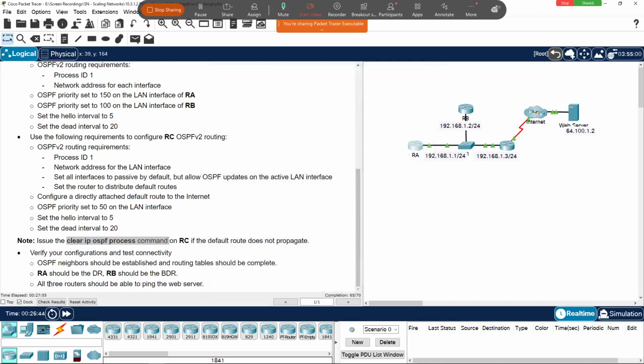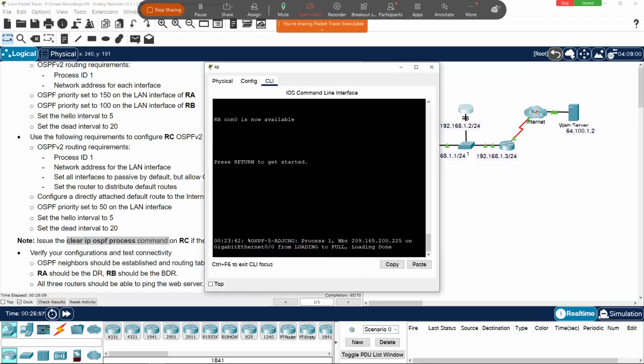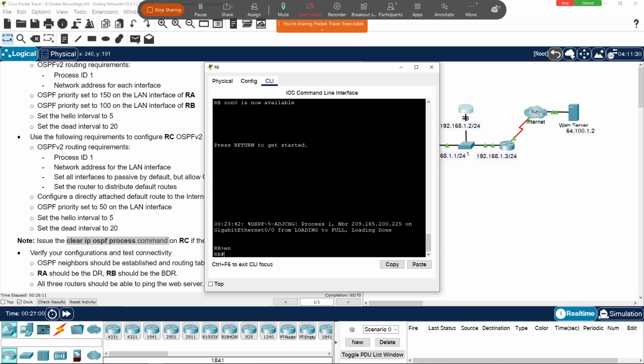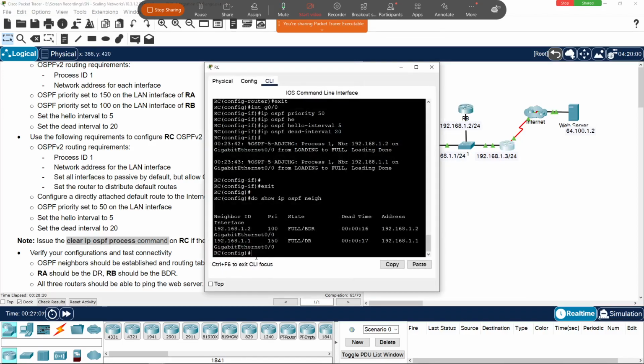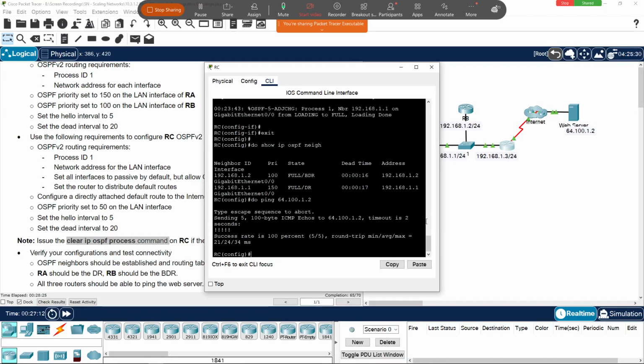Okay. So OSPF neighbors should be established and the routing table should be complete. Router A should be DR and router B should be the BDR. All the routers should be able to ping the web server. Let's try it from router B. Ping 64.100.1.2. It also works. How about router C? 64.100.1.2. It also does work. So everything's working. We are learning routes, we are exchanging routes. So apparently we are still missing one thing.